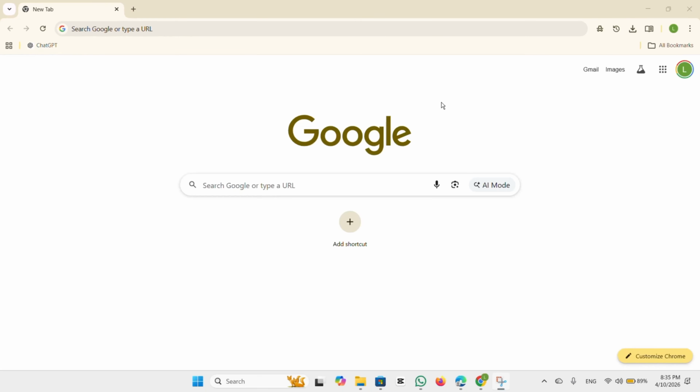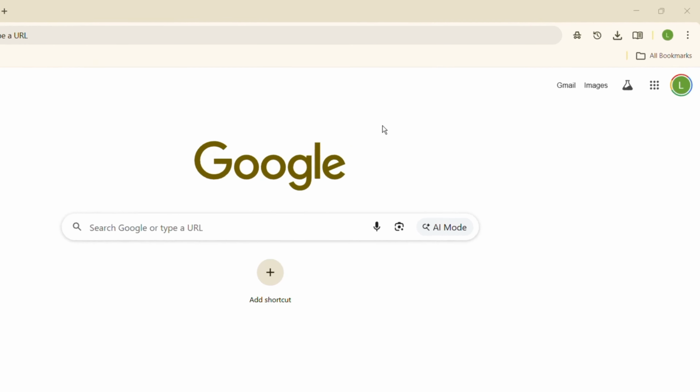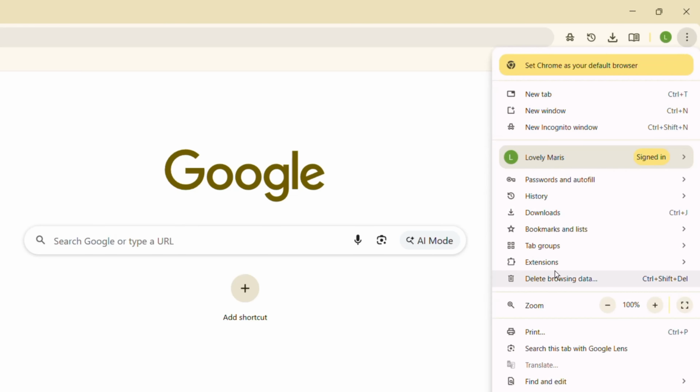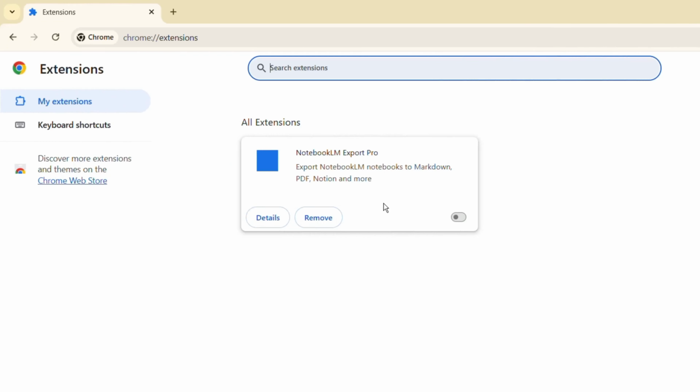So method 4 is to disable extensions. To do that, click on the three dots at the right side and tap on extensions. Next, tap on manage extensions and disable extensions that might be causing the issue.